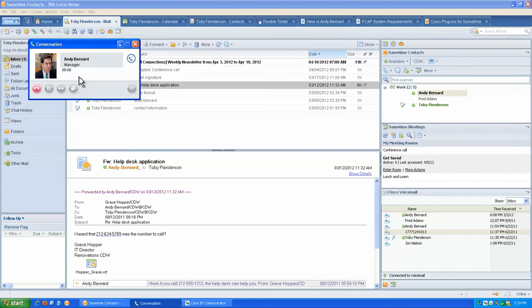And right now it's placing that call using my Cisco desk phone. And Andy answers, and now the call is in progress. You can see that here. It's providing a countdown of how long the call is currently in process. I have a number of things that I can do in order to manage this phone call that's in process as well. For example, I can put it on hold just by clicking the pause button here.